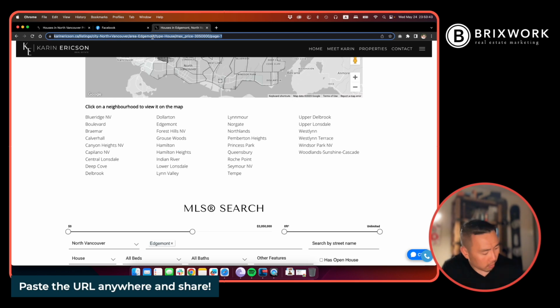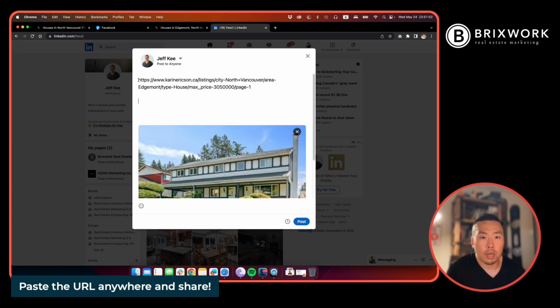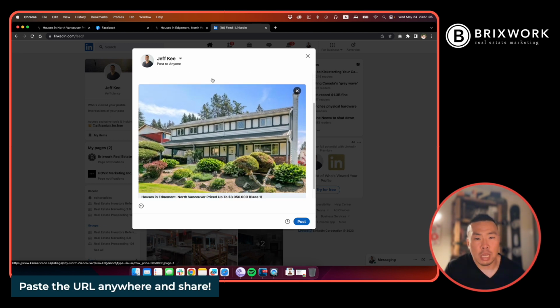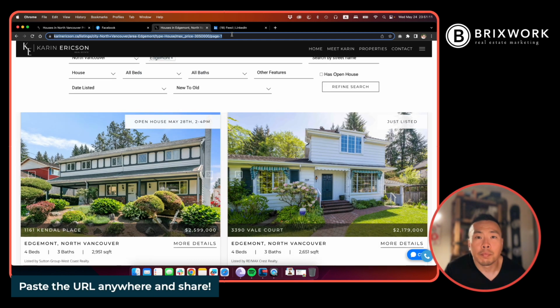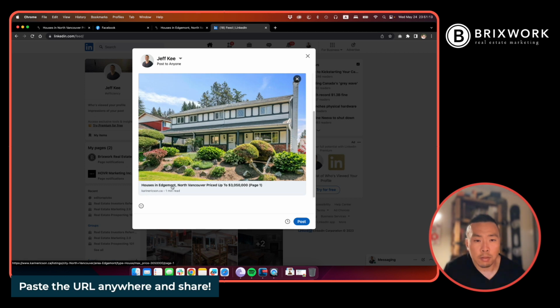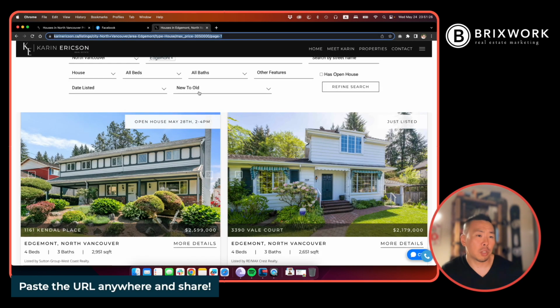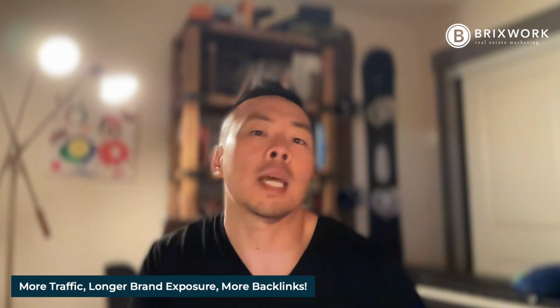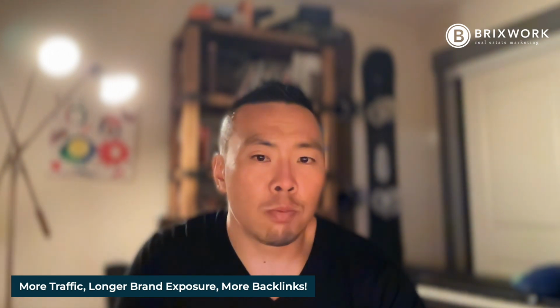And same thing, if you copy this URL, as soon as I paste this in, you'll see that the first image is now the Edgemont house for sale. Very unique windows. And the title has now updated to Houses in Edgemont, North Vancouver, priced up to $3,050,000 for sale. So that's how easy it is to use the built-in search function of your website instead of the Paragon defaults to send people a more interactive page, a better looking listing results system with nicer photos.